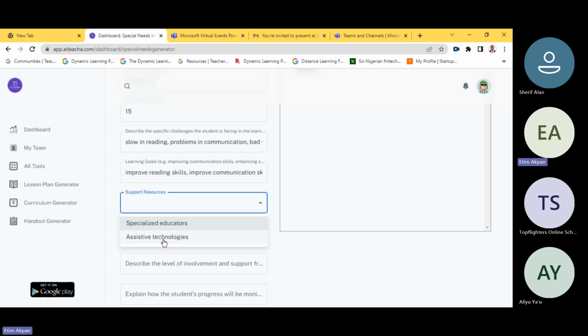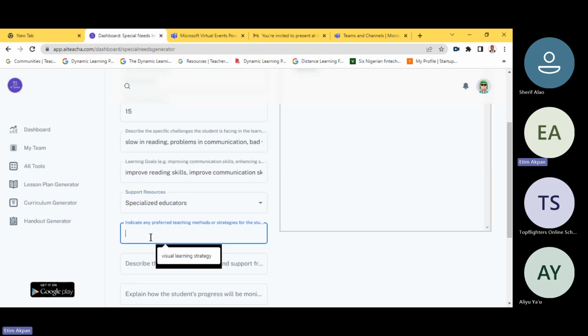I think we've done trainings previously on assistive technologies to support students that are struggling. Depending on what you want to do, you should be able to choose the two, because we can have a specialized educator and also an assistive technology there to support. So I'm going to use a specialized educator. And then indicate any preferred teaching method or strategy. Visual learning strategy. We all know the learning strategies we likely have with the students, so you can just put whichever one you think is best.